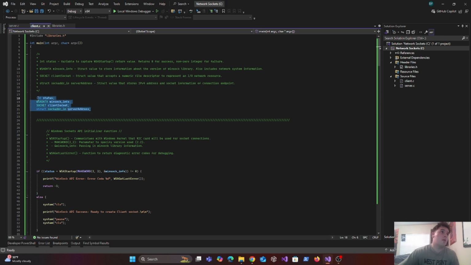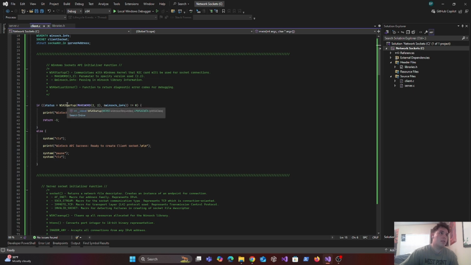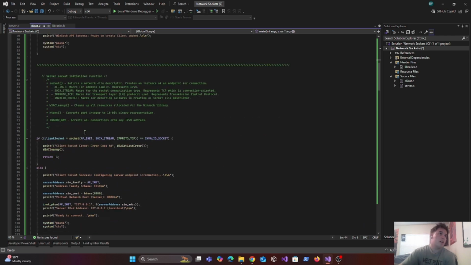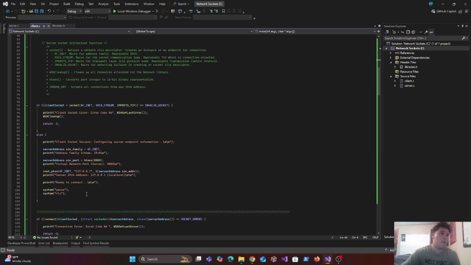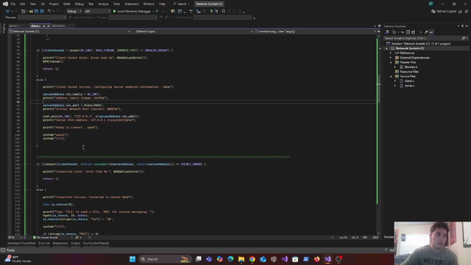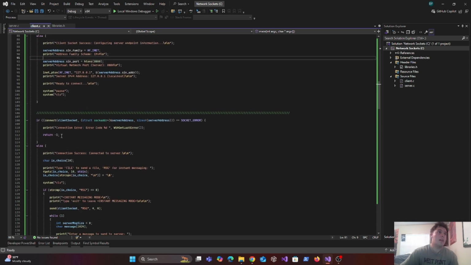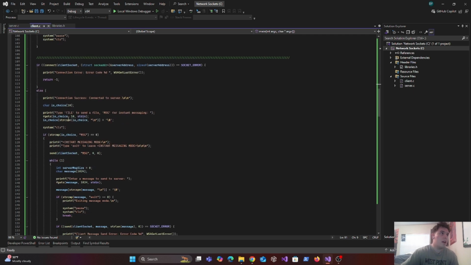So these are variables and structs that allow the setup of the socket API to work. This is the startup function, which basically communicates with your NIC card. Hey, I'm going to be accessing some type of socket communication, like making file descriptors. This is the creation of the socket and also instantiating and setting values of some of the struct values. The connect function on the client side is used to connect to a server socket.